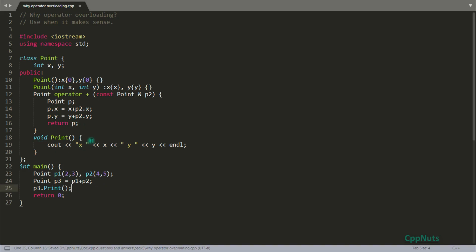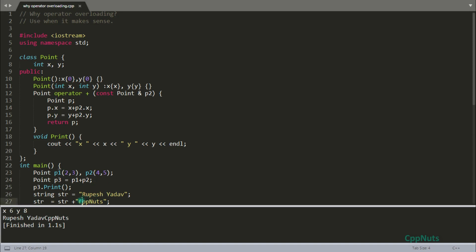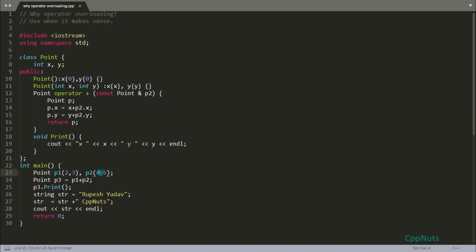So this was not the point actually. The point was why to use operator overloading, and the answer is whenever it makes sense. We have seen operator overloading in string cases also, like string str is equal to Rupesh Yadav. And maybe in future you want to add something to this string, then you would simply do str plus cpp nuts. If you print this str, then you will get the concatenation of both: Rupesh Yadav, cpp nuts. I have not given the space here. Let's compile again and see. So here you are adding two different strings, so it doesn't force you to use it only on numbers. That's what I'm telling, use when it makes sense. So it makes sense in adding strings also. It might be making sense in some other case also, I don't know, but this is the small and sweet answer. Okay, thanks for watching.